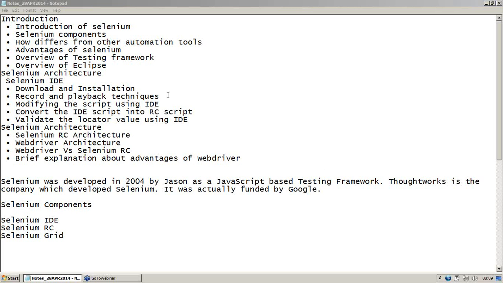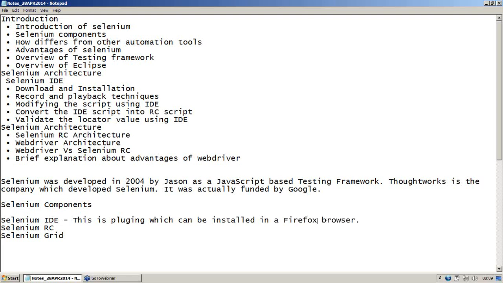Now, IDE, this is a plugin which can be installed in a Firefox browser. No other browser can support this plugin, but Firefox can. It gets installed inside Firefox, and then you can create your scripts here.